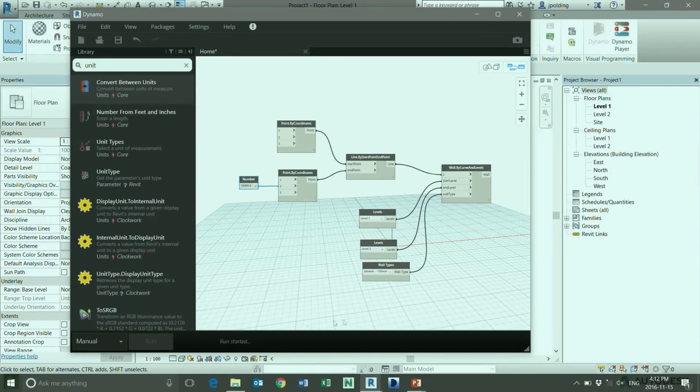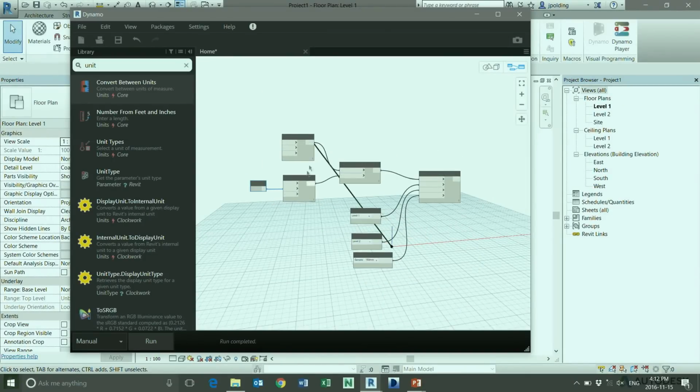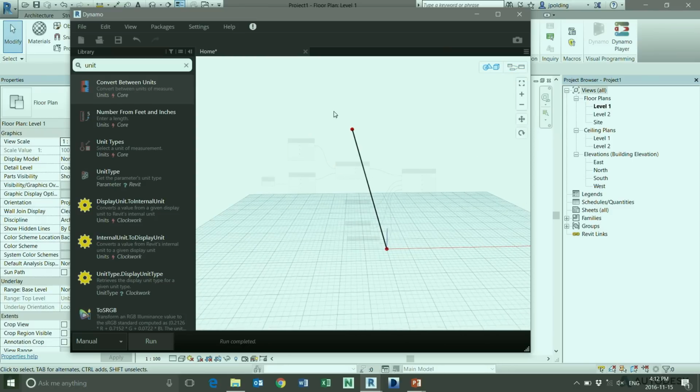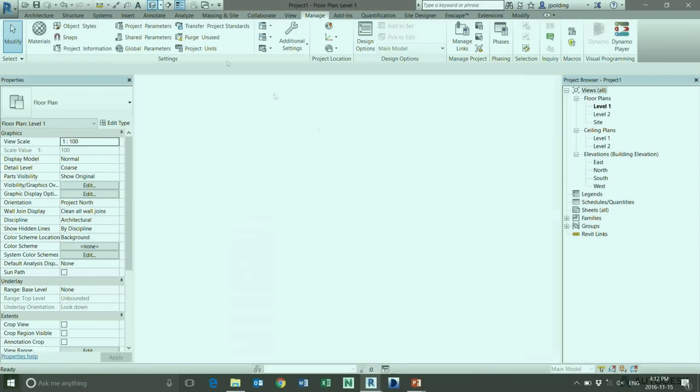Okay, I'm going to run this, okay? So let's just see what happens. Run. Yay! Okay, so there in the background, you can see there's a couple points, which we made. There's the line connecting those points. And for the big finale, a wall.